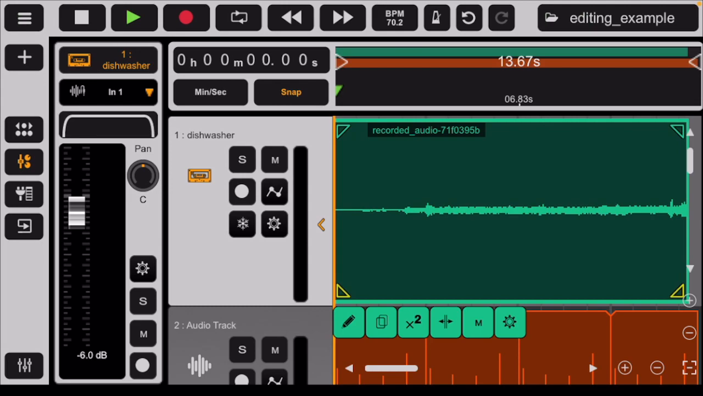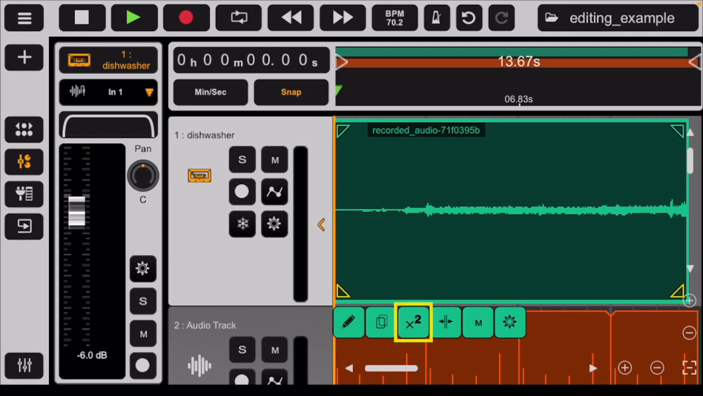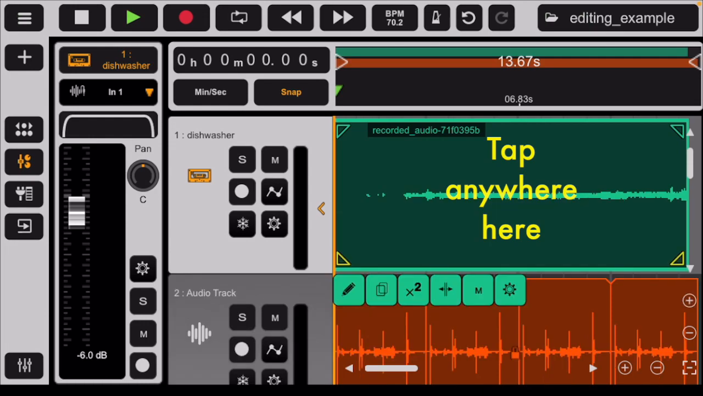Save track template is useful when you have settings that you like to use often. And you can delete the recording and replace it with something else. Copy and duplicate are also available as buttons under the recording when you tap and select it.